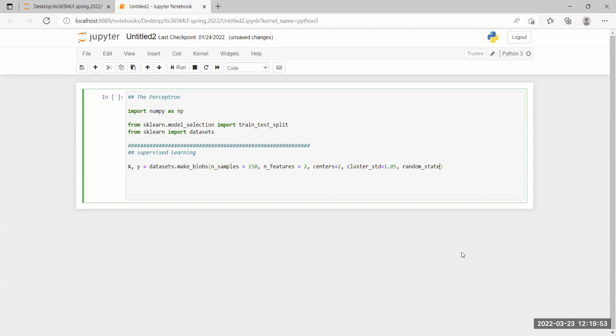And random state, just give it some value. This allows us to control the randomization. So if we always want to get the same randomization, we use the same random state, which is the seed value basically. It allows us to control that. All right, so that's it.